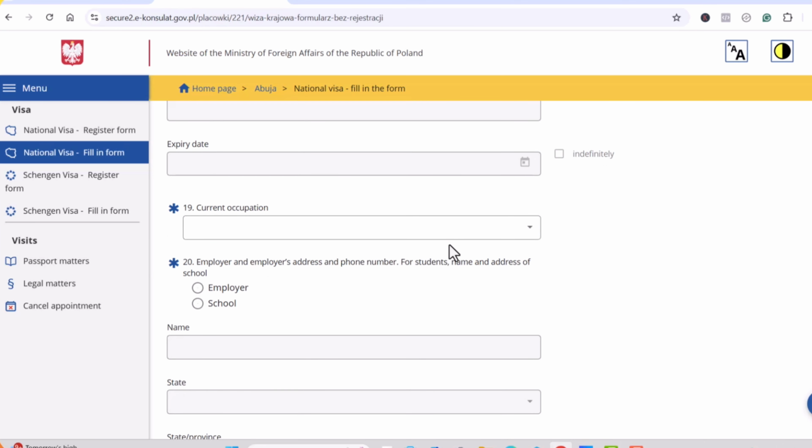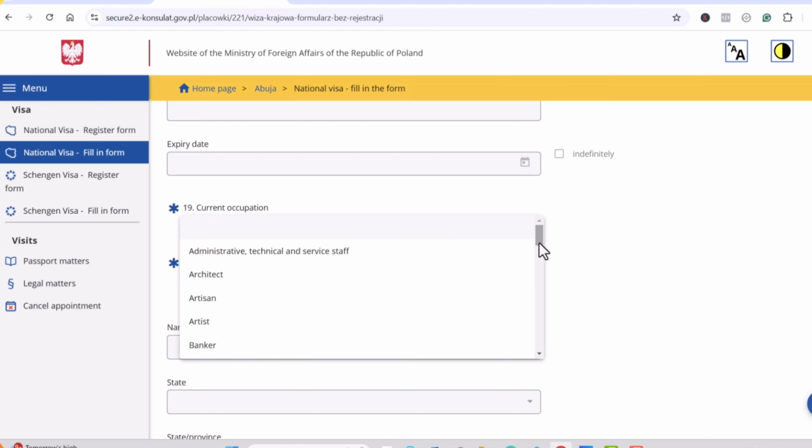Next is your current occupation. If you are a trader, you can fill that in. Whatever occupation you have, you can fill that in here, and you can just generalize it by leaving it under white collar job. But if you're a business person, you specify self-employed. If you're a student, you can also specify student.